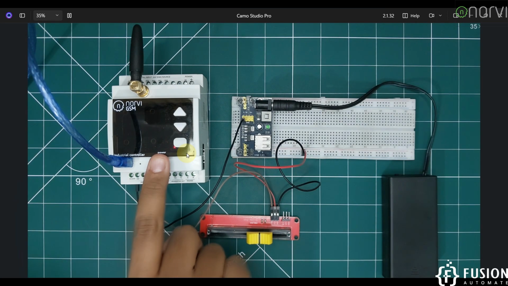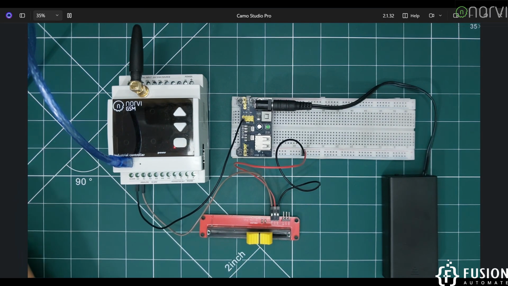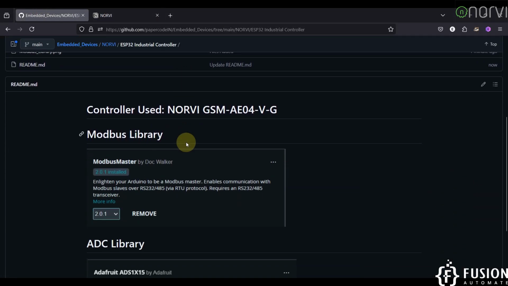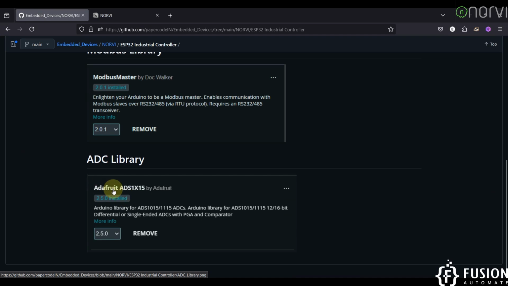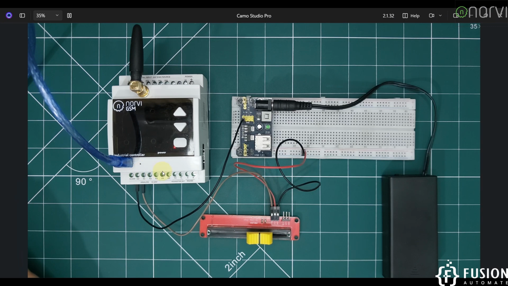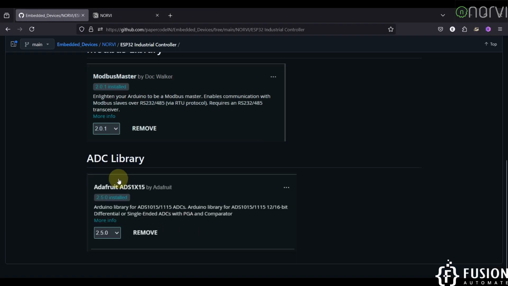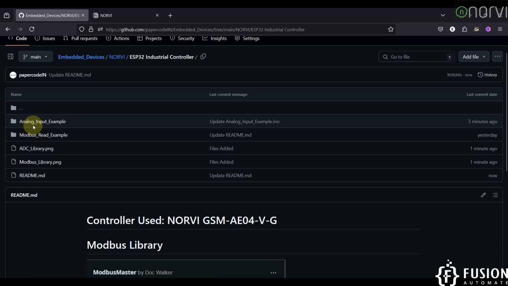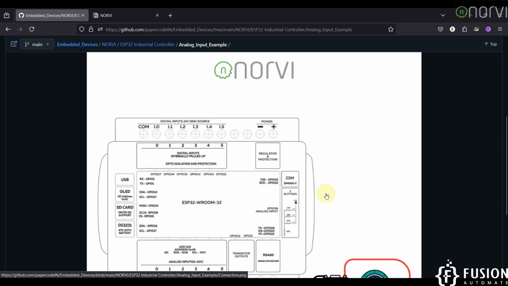Here you can see this controller is on, power LED is on. Now let me show you the connection first, and before that, you have to install this library, Adafruit ADS1X15, to use the analog input in this controller. I have already provided a snapshot of which version I am using, installed in my system. Now here I have kept the analog input example code, and here is the connection diagram.